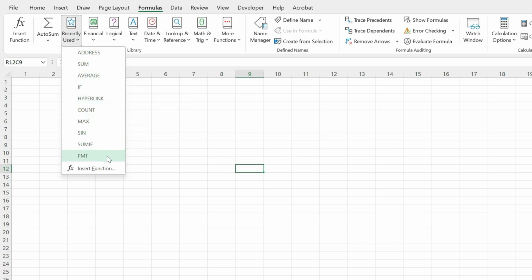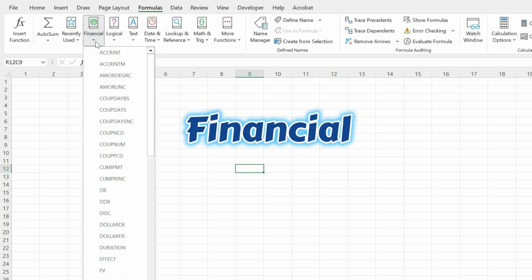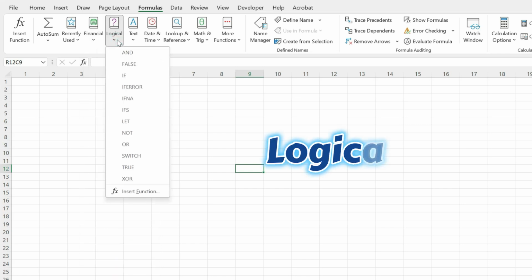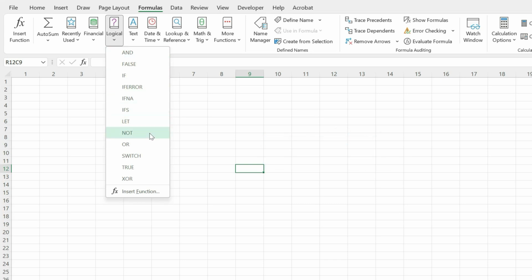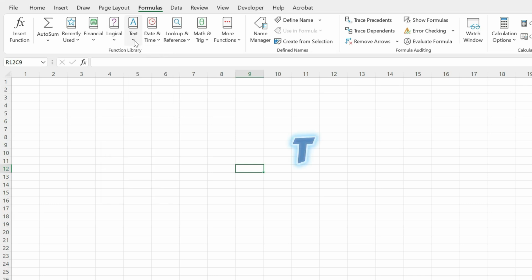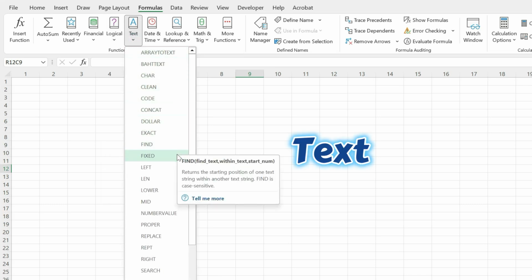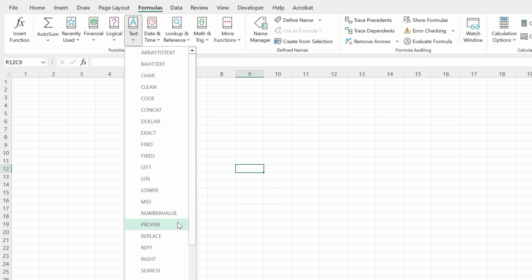Great for repetitive tasks. Financial. Functions like PMT and FV. If you're dealing with budgets, loans, or ROI, this is your friend. Logical. Here's where IF, AND, OR, and NOT live, essential for decision-making formulas. Text. Need to clean or combine strings? Use LEFT, RIGHT, MID, CONCAT, and TEXTJOIN.